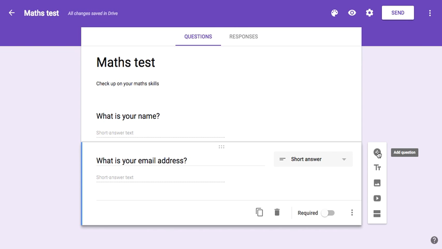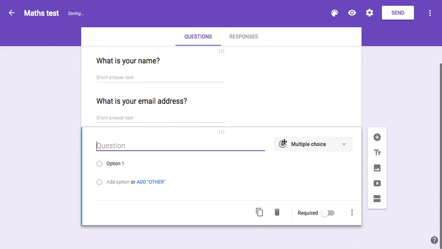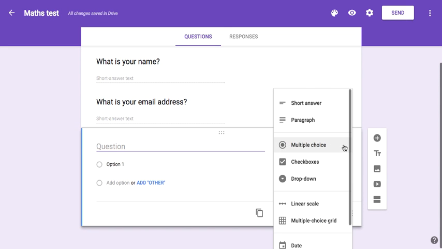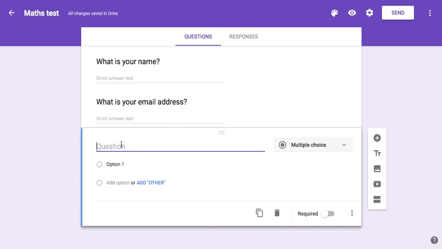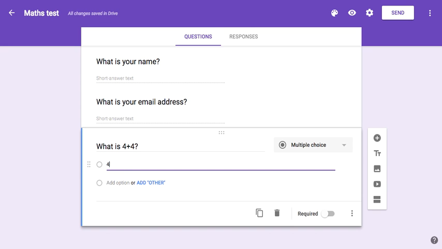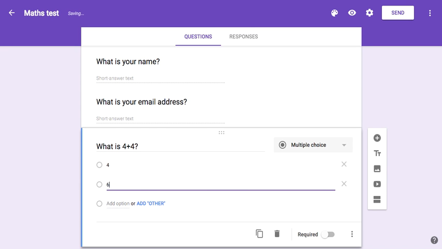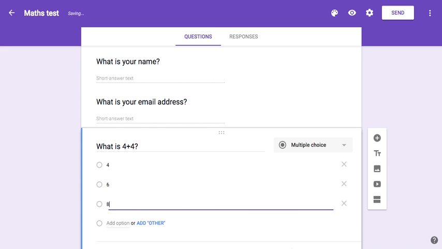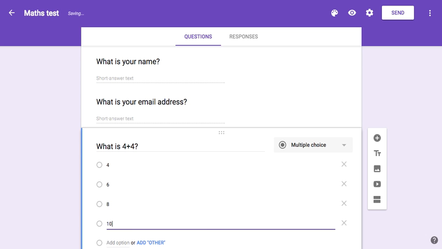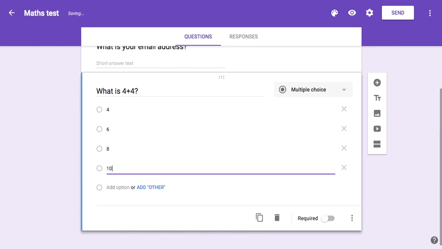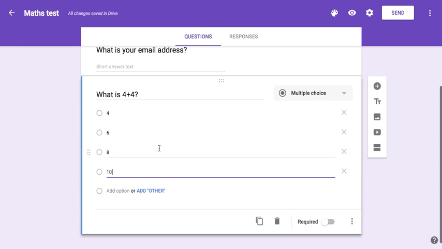Let's just quickly go through the different types of questions. So we add a new question here. Here are the different types. We'll just start with multiple choice. We might start with a very simple question, and then we can just give different options. Let's say 4, 6, 8, 10 as our 4 options. There's no need to give the correct answers now. I will show you how to do that a little bit later on.